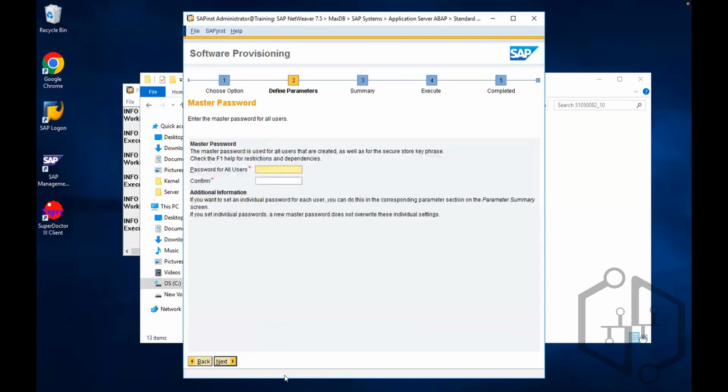Now it is asking for the password, right? So now I will give the password India 7575. Why do we have to give the password? During installation, it is going to create different kinds of users. So it is going to create SAP star, DDIC, because after installation you want to log in to the SAP system. To log in to the SAP system, you require the password. So this is the password that we have to give. I am giving India 7575 as the password. Next.